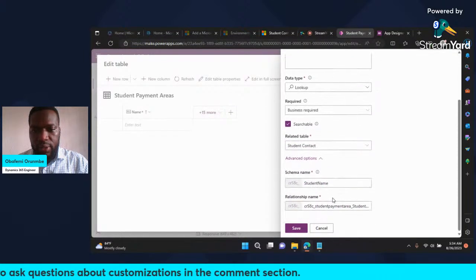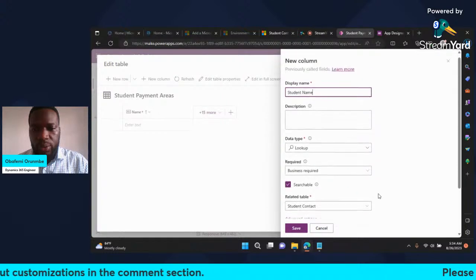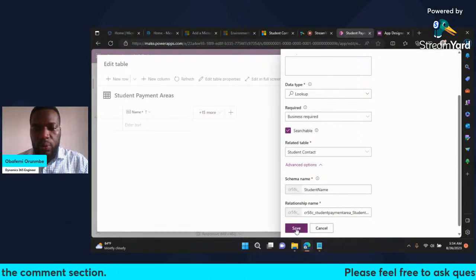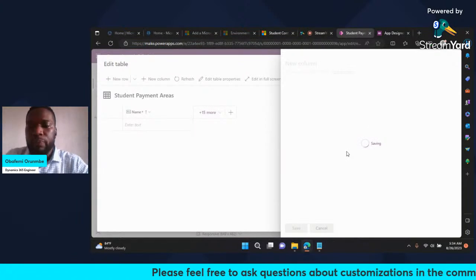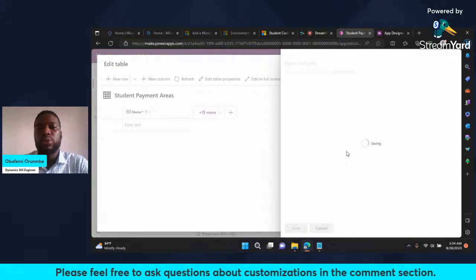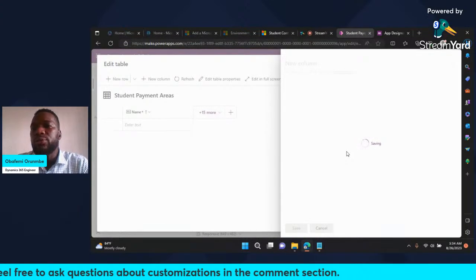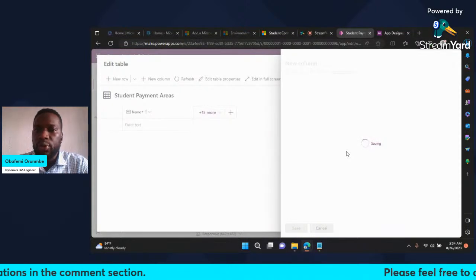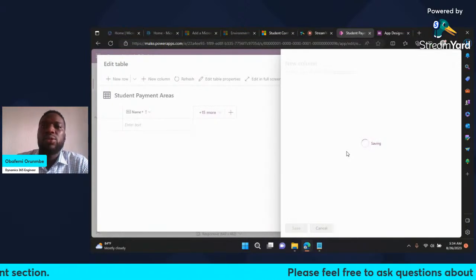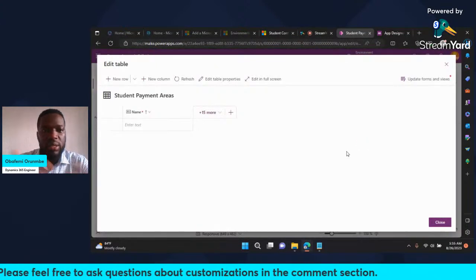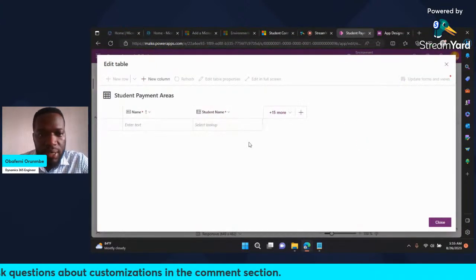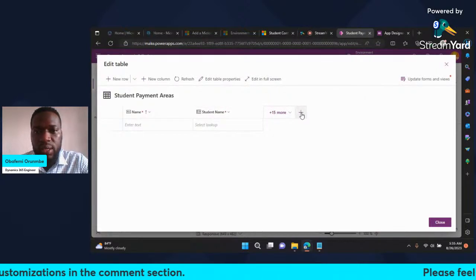Let's take a look at the advanced options. Yeah, we're good here. What lookup fields do is, you're not going to be typing in the name. You're going to click on it and look for existing records in the system, in the database. So for you to make payments, that means you must have been an existing student, right? That means your record exists in the database as we have it. So we can see we have the student name field here.